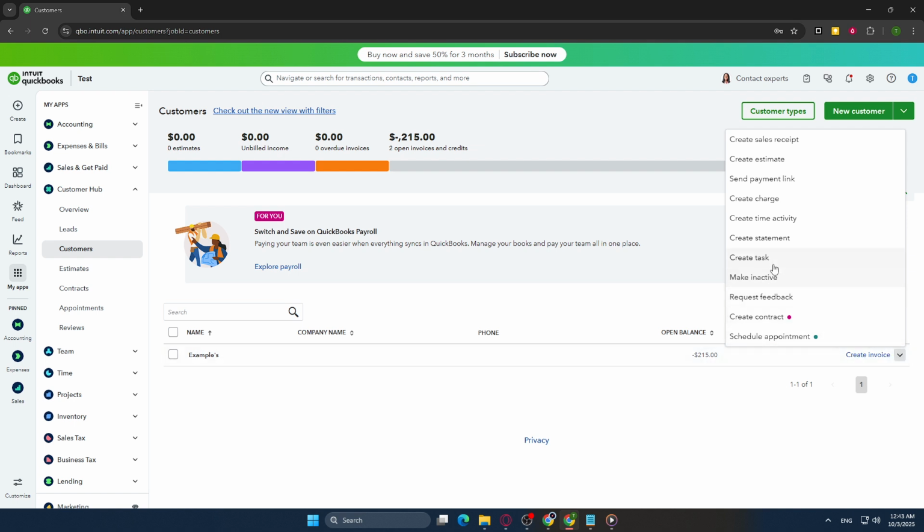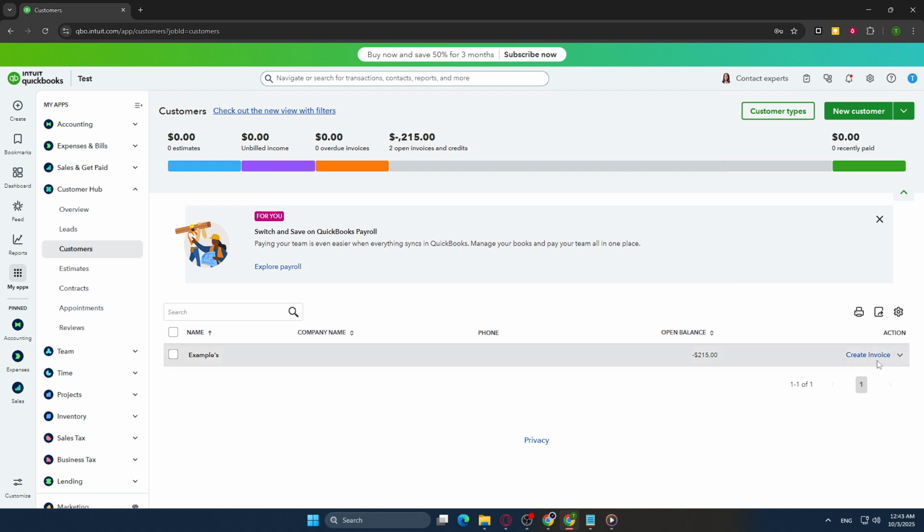It's important to note that you'll only see the Receive Payment option if there is an outstanding balance due from a customer. If you see Create Invoice instead, it means the customer currently has no outstanding invoices or that payment has already been processed, in which case you might want to create a new invoice or update records.